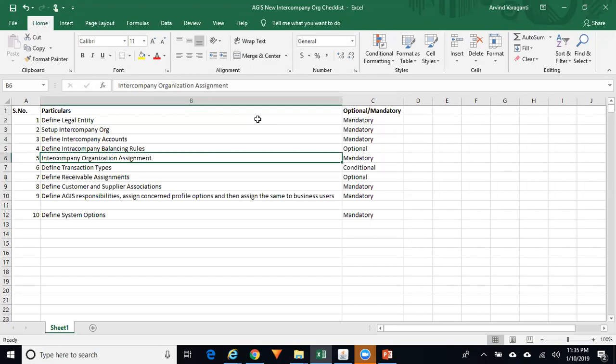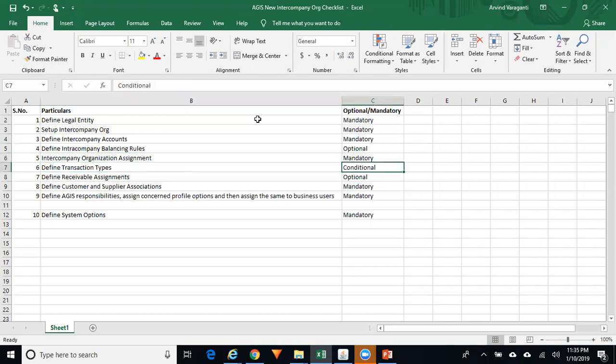Next step is defining transaction types. I mentioned it as conditional. The reason being, whenever you are going for a new intercompany org, it's not mandatory that you need to go for a new transaction type. But yes, if you are going for a new implementation, defining a transaction type is mandatory. At least you need to create one transaction type to proceed further.